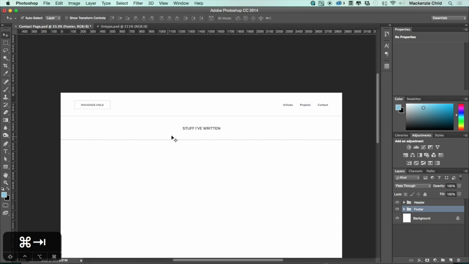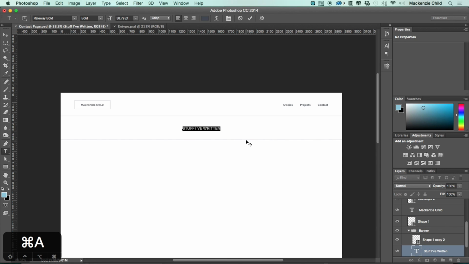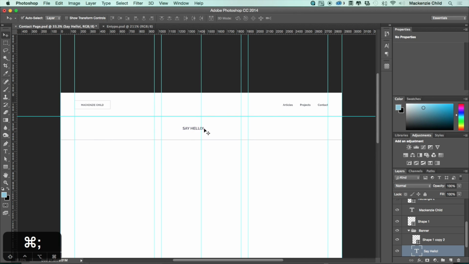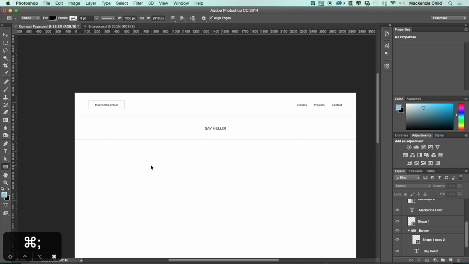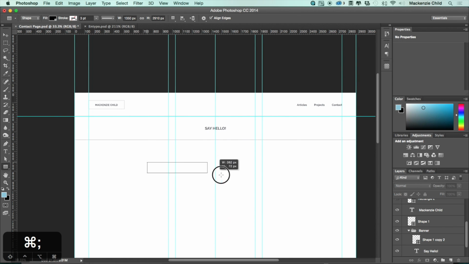So one thing I would like to do actually is keep this banner so it's consistent throughout the various pages. So let's just change the title and call this, just say hello, exclamation point. Then let's center it. There we go.